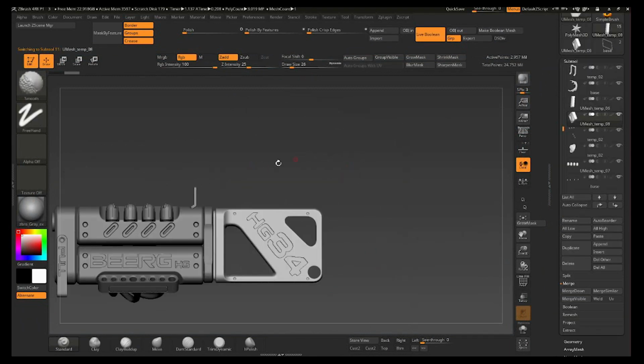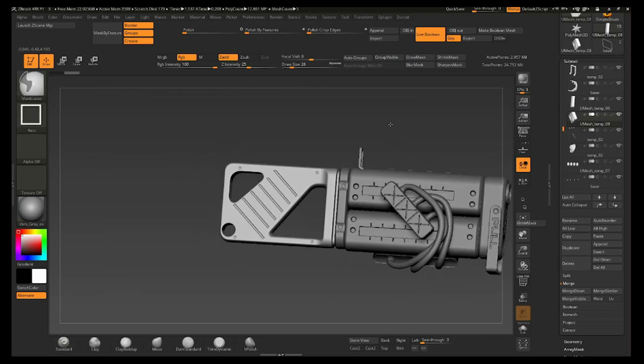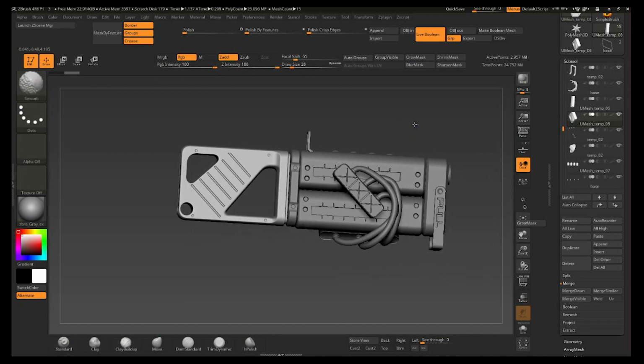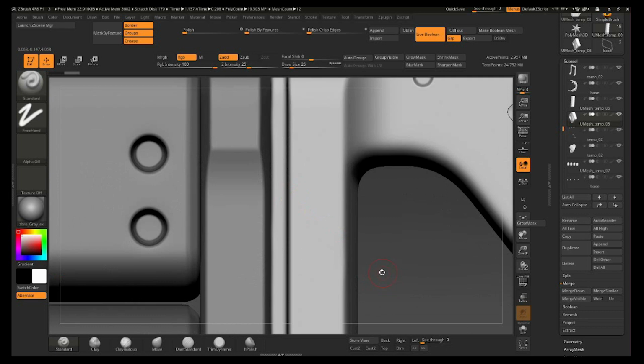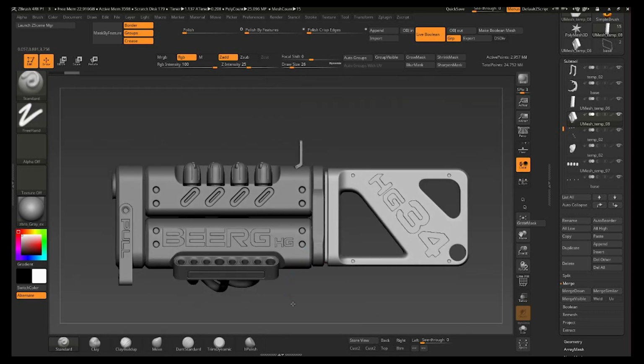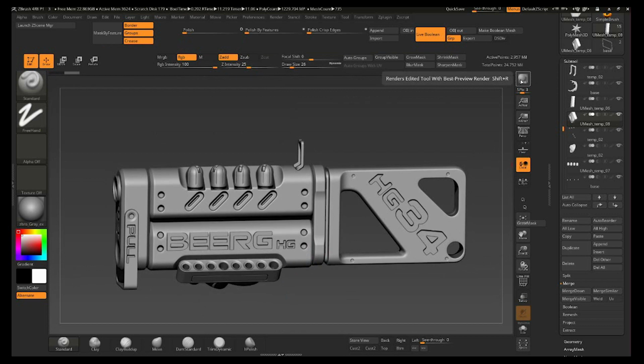As you see, I forgot the word on the back. So make some adjustments and make our final mesh. Now do some BPR render to get the render with shadow. As you see, we made this complex gun very easily in a unique way.